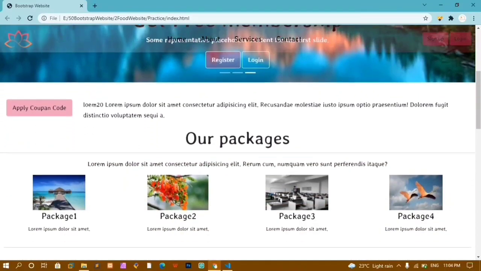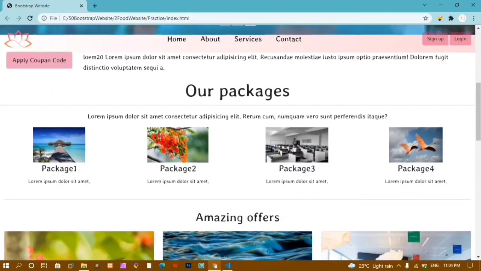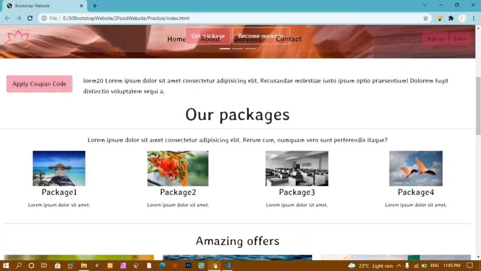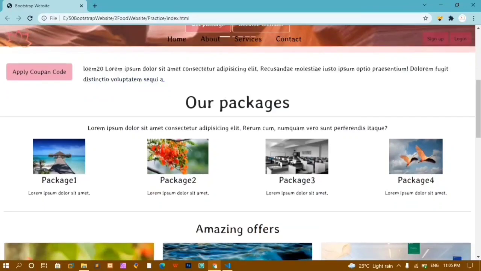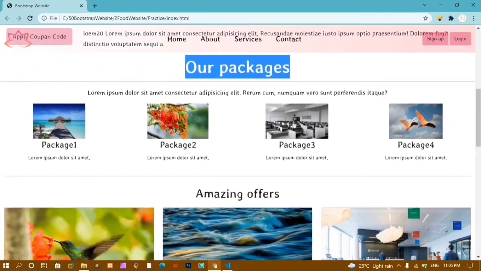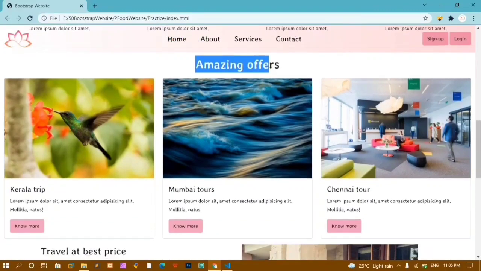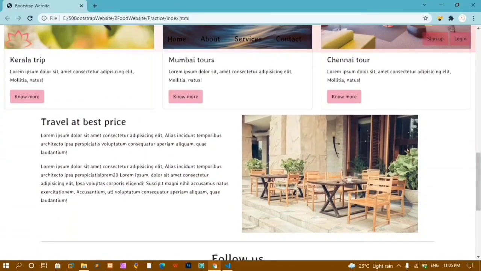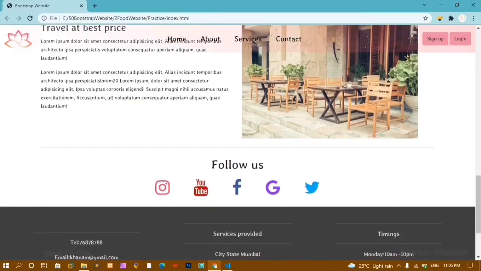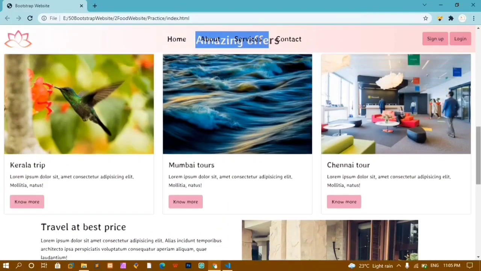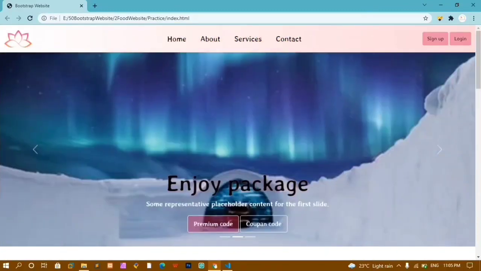You can see my navbar is transparent and it is working completely fine. Now here I am having this section, here I am having one button, and here I am having some text. Now below this I am having one heading, and here I am having these 4 cards. Below this I am having here amazing offers, and here I am having 3 cards. And below this I am having this 2 column section, and here I am having these followers, and finally I am having this footer. Now we are going to style this website. Now we are going to make this simple project, and this is completely responsive.